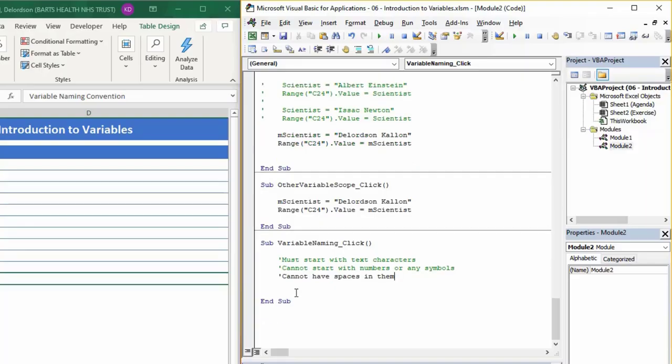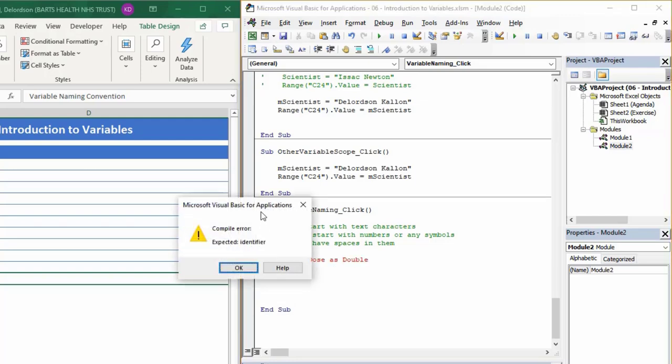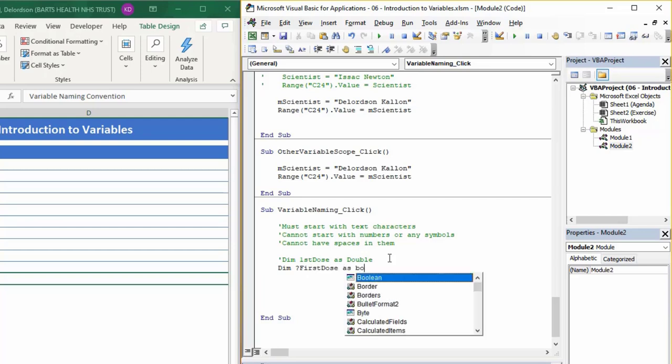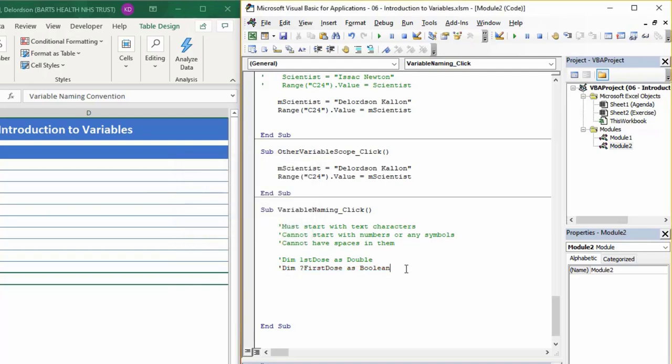Let's look at some examples. You cannot declare a variable with a number as the first character. As we said, Excel does not accept that. Similarly, you cannot declare with a symbol as the first character. Excel will not accept that. You have to declare as text.